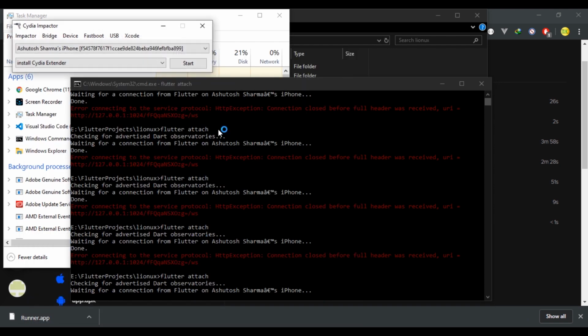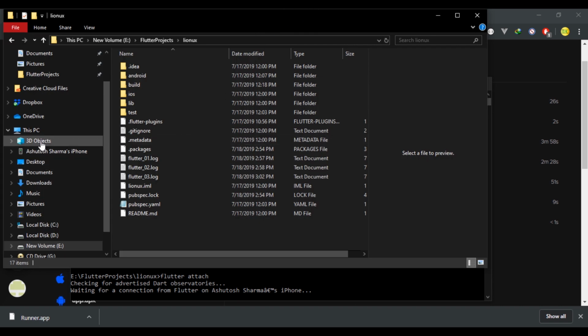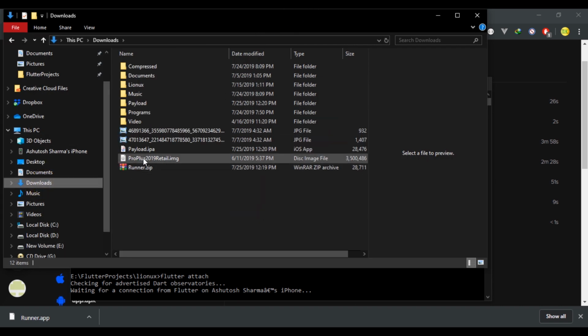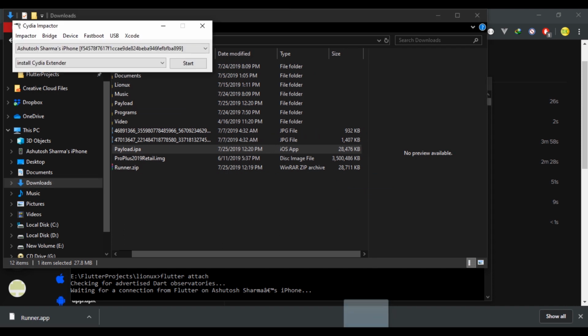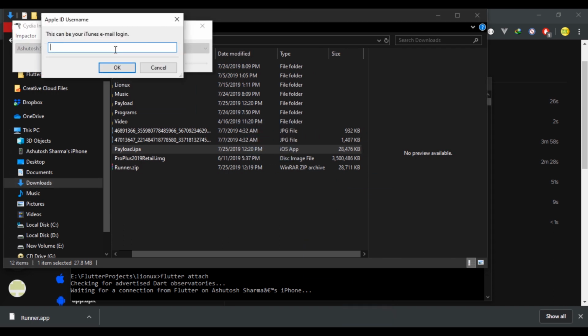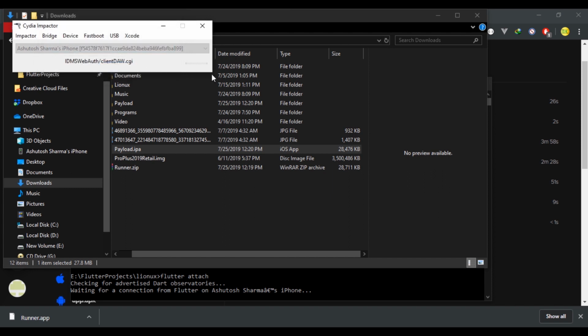So we are not getting any errors here. So let's install that IPA again because I had uninstalled it before. So with Impactor I'm gonna install that again. So till now we don't have the error. I don't know if we'll have it after installing the app, but I hope it'll work.